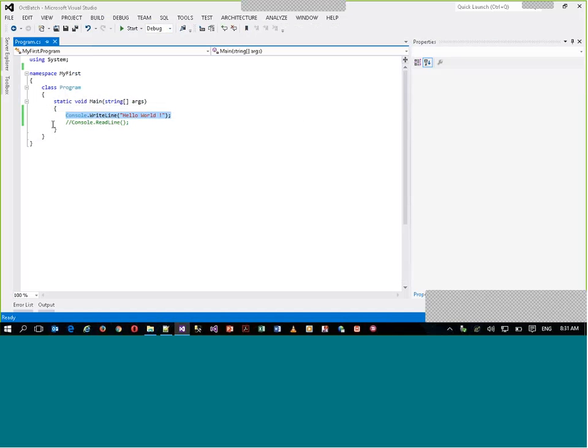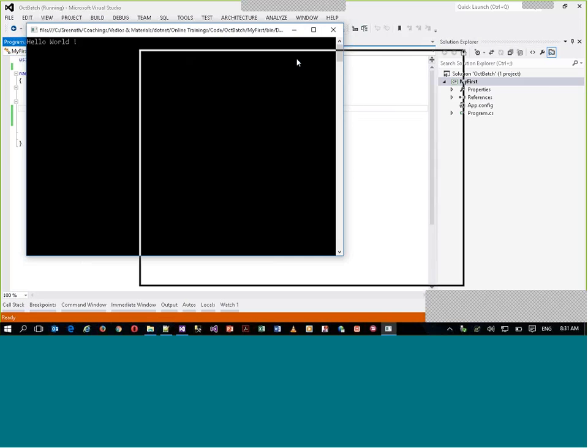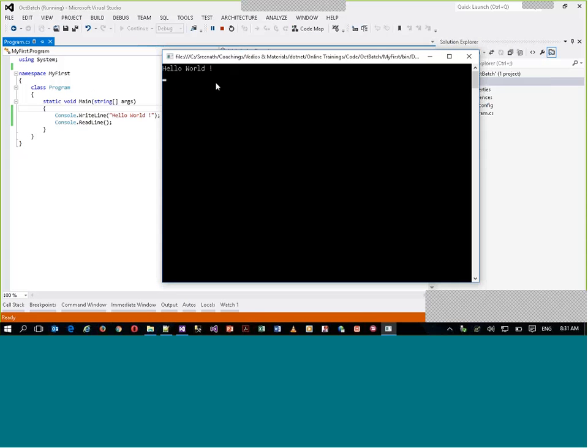Because I don't want it after printing and closing my application, that's why I've done this. Okay, so now this is how. Either you click on start or press F5. F5 is a shortcut, a function key 5, to run your program. This is how the program is called.